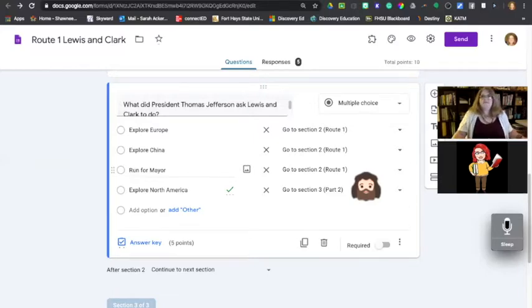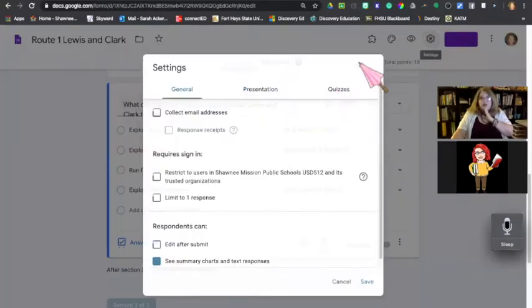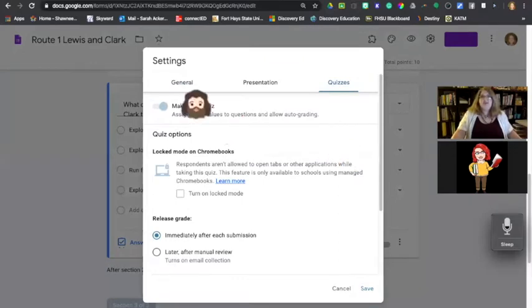Okay, somebody said, I missed the part where you set your form up as a quiz. I didn't go over that in this presentation, but to set it up as a quiz, which is something you would do early on, up here in the settings tab, you go to settings and then you click quizzes, and then you toggle to make this a quiz. So that's how you do that.